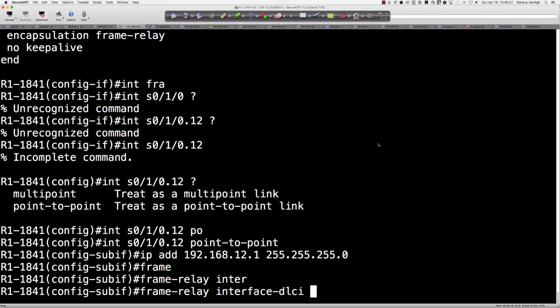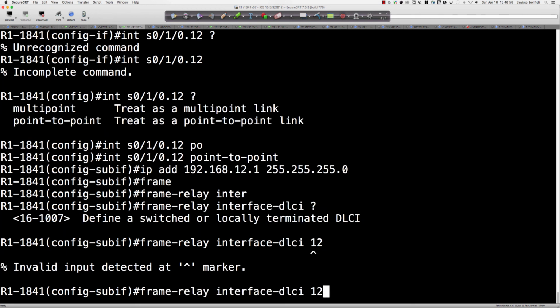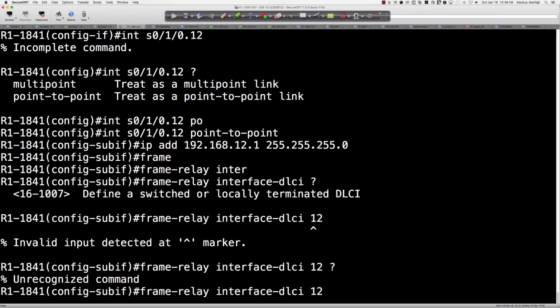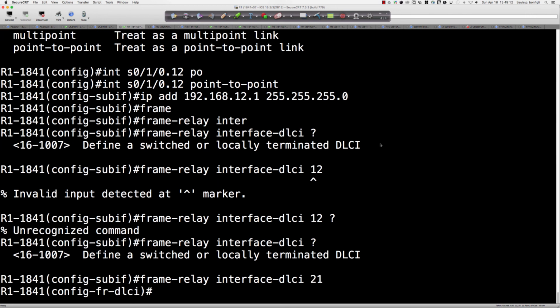So we say frame-relay interface-dlci. Now the first 16 are reserved, 0 through 15. So we can use 16 to 1007. So it's between router 1 and router 2. So we're going to say 12, right? So frame-relay interface-dlci 12. Whoops, sorry. Oh, we can't use 12. I just said you can't use 0 to 15, and then I tried to use 12. So instead, let's use 21. How about that? Better value. All right. So that's it. That's everything. So let's take a look.